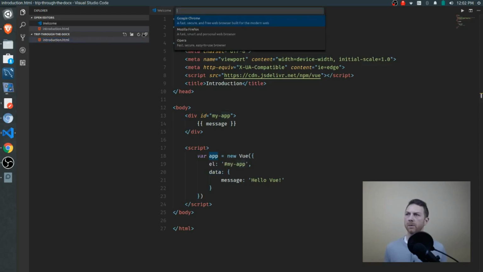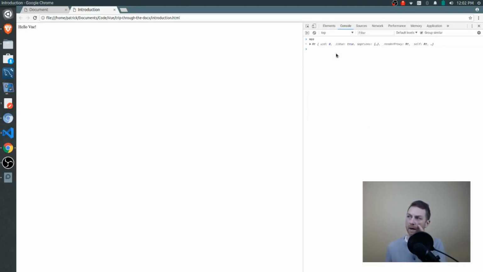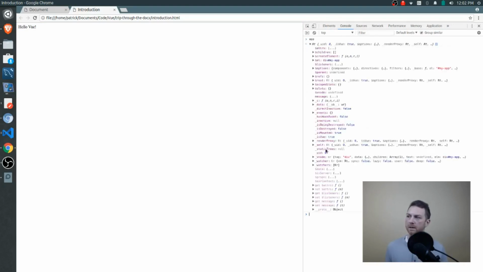So let's open this up in Google Chrome. We have our Hello Vue. We'll open up our inspector, open up your console here. And if you type app, you'll see that we have app there as a global variable. So that's everything that's on the Vue instance right now. The Vue instance was created. It's being referenced by the app variable. And if we open that up in the console, we can see everything that's there. Feel free to poke around a little bit. It's not a bad idea.